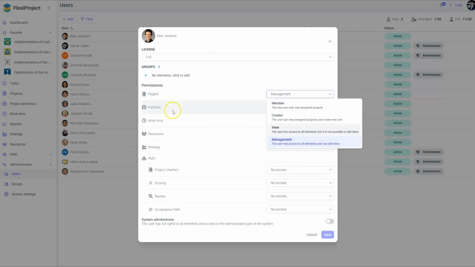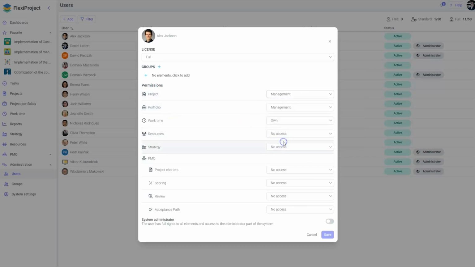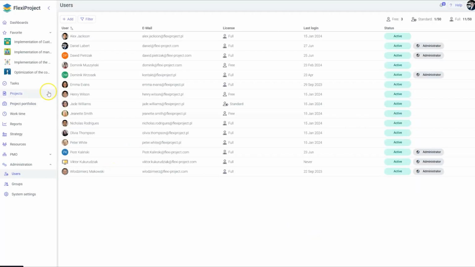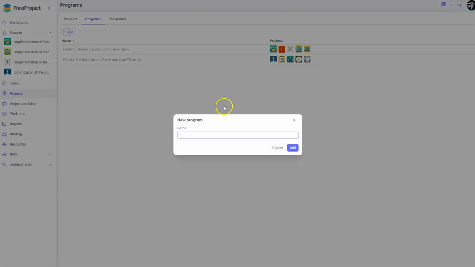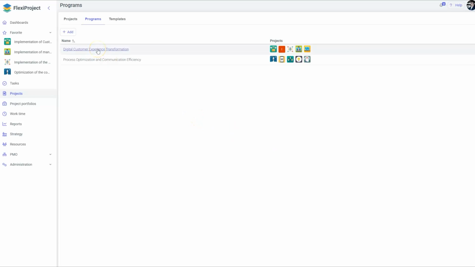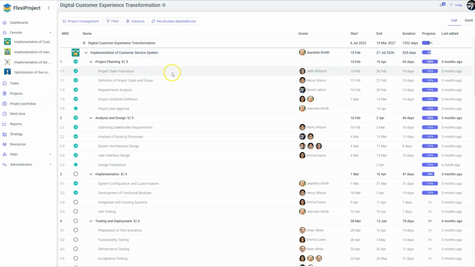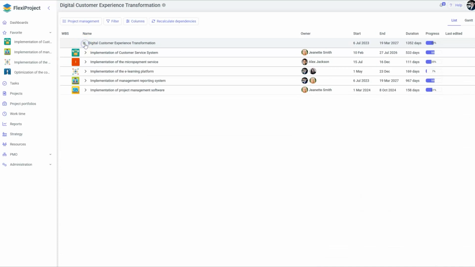If I have such access, I can go to a sample project program. Here, I can add a program by entering its name and then, after selecting the name, define which projects belong to the given program. I will now enter one of the example programs. If I collapse this view, I can see which projects are included in the project program.